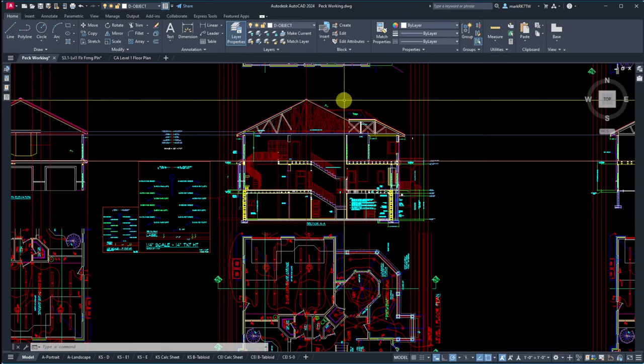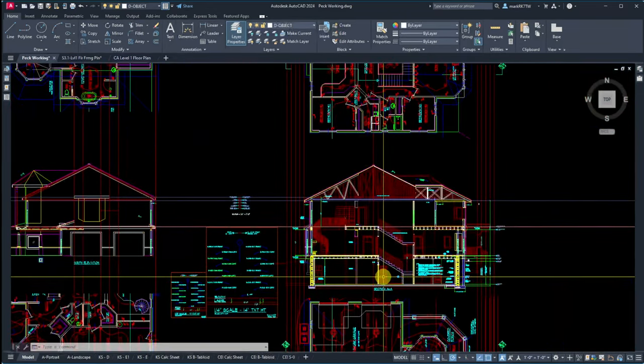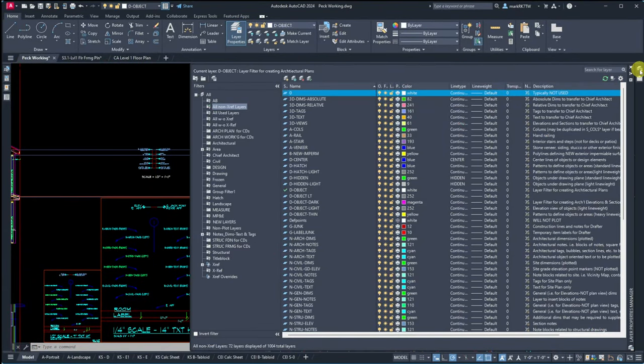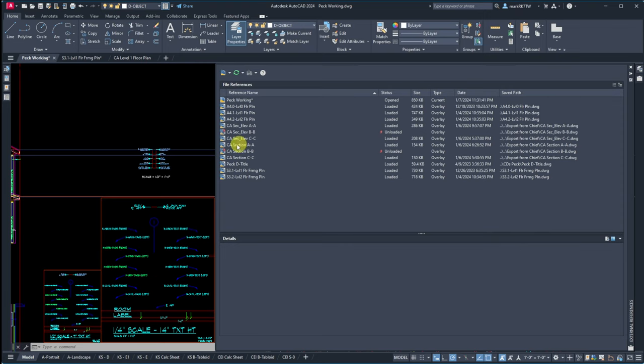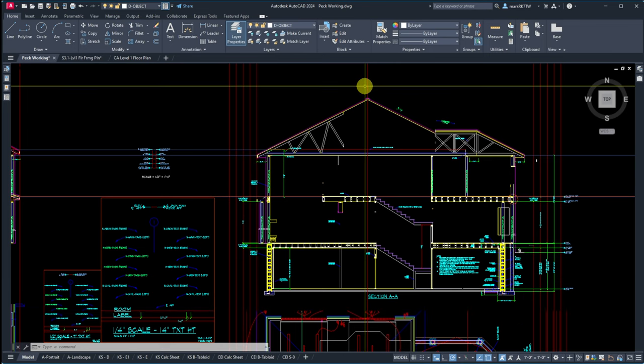So what I've got in here in these AAs, you can see it's section AA labeled. And I'm going to come into here and I'm going to look for my CA. There's AA. There's AA. And I'm going to unload those. So I'm just left with this guy here.